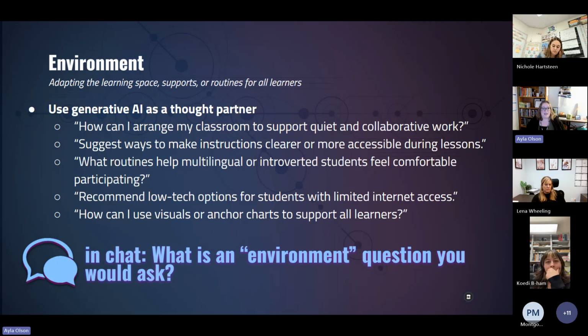So in chat, is there an environment question that you would ask? Something about your learning environment that could potentially be helpful for AI to help you brainstorm as a thought partner on. Or if you don't have any, which of these questions would be most useful in supporting you?